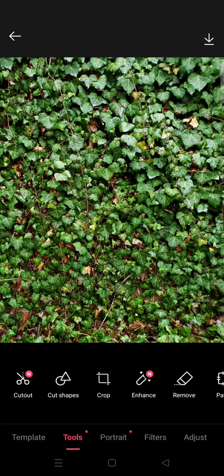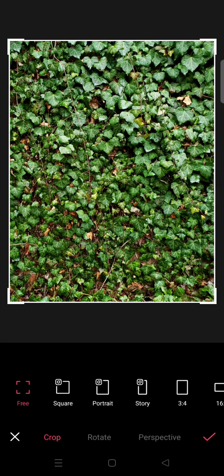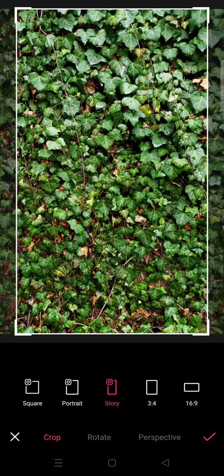In this video, I'm going to show you how to split two photos by using tags in EPIK Photo Editor. So here I've already added a photo and I'm going to adjust the ratio. Just go to tools and go to crop and choose story, Instagram story like this.